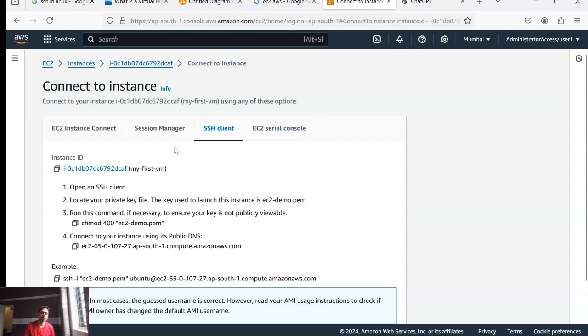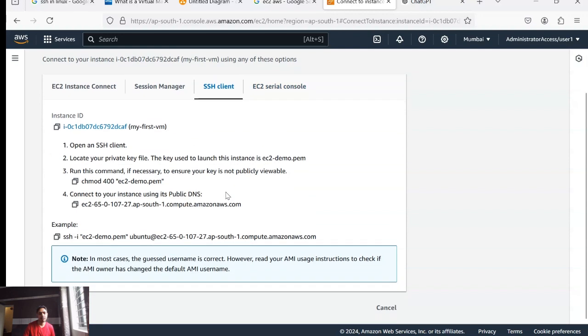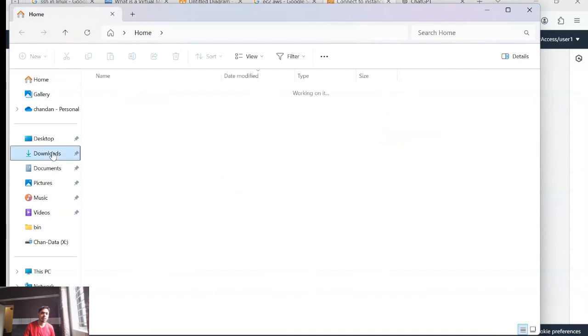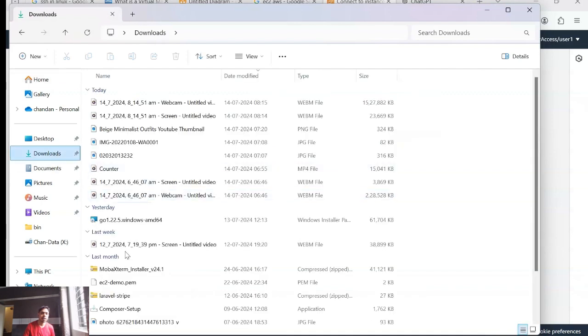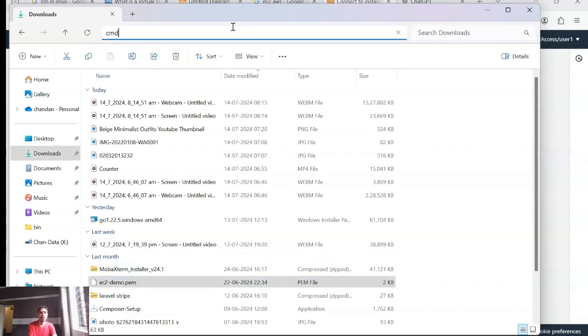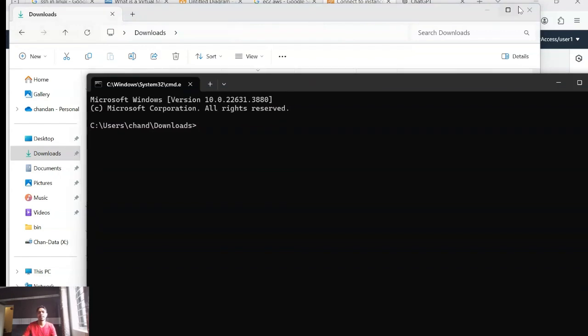As you click on connect, a new page is displayed. In this page, see this example, how to connect using SSH. So we will copy this command and go to the folder where you have stored your key pair. My key pair is stored in the download folder. So in here, write cmd and press enter.